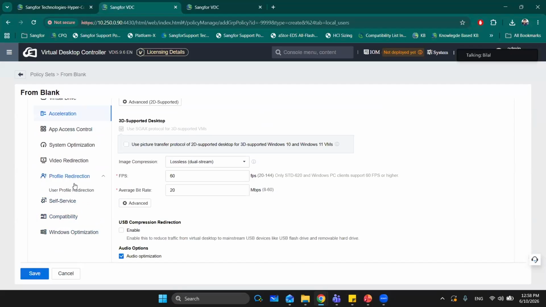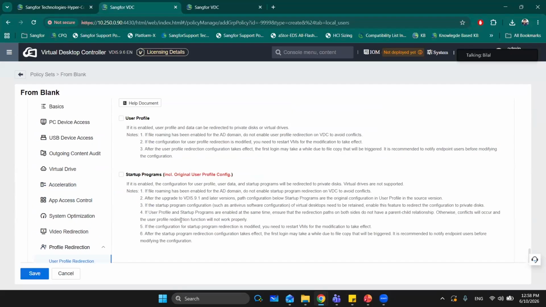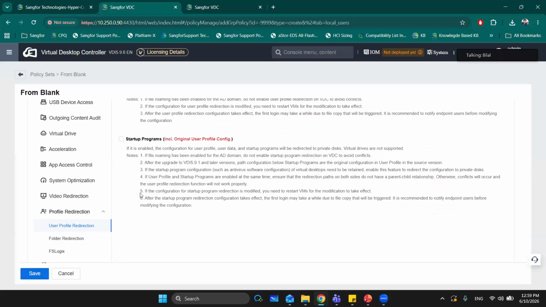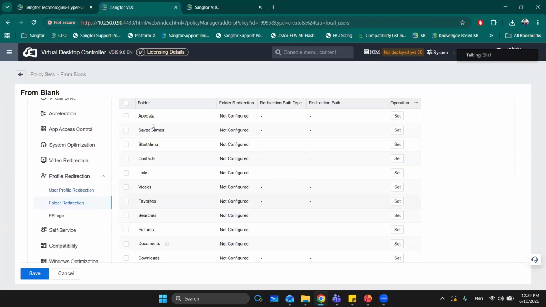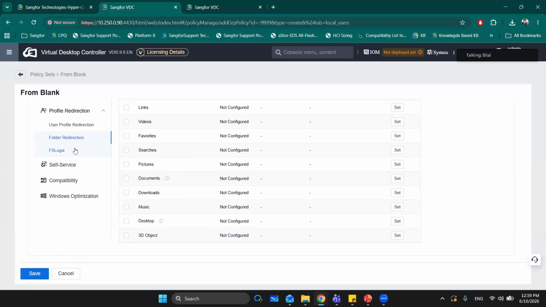Okay, let me show you the user profile redirection. This option enables you to redirect your user profile from the local hard disk to any other external repository, like an external file server or your internal virtual disk that we mentioned when we were creating our resources. So you can redirect your profile, or a specific folder, to a file server or any other location.